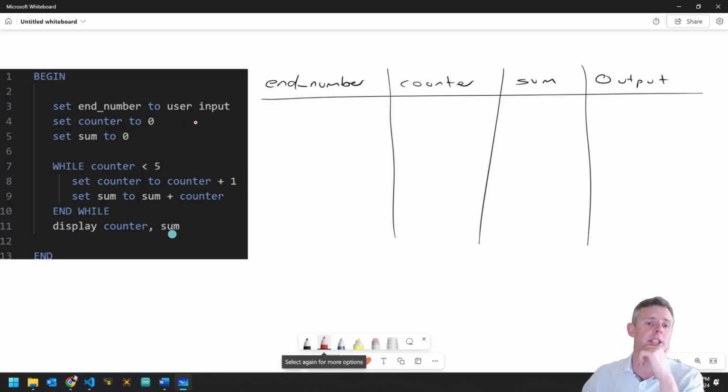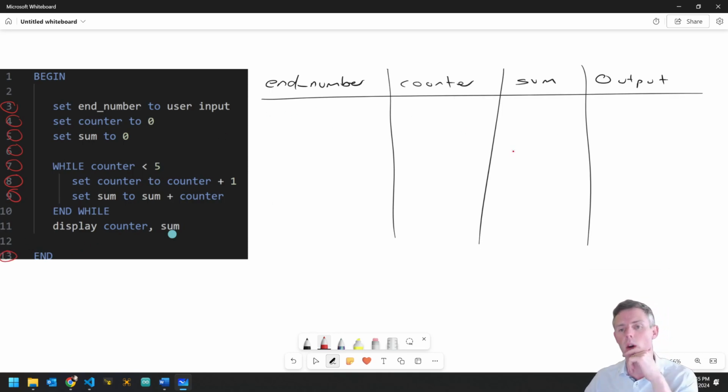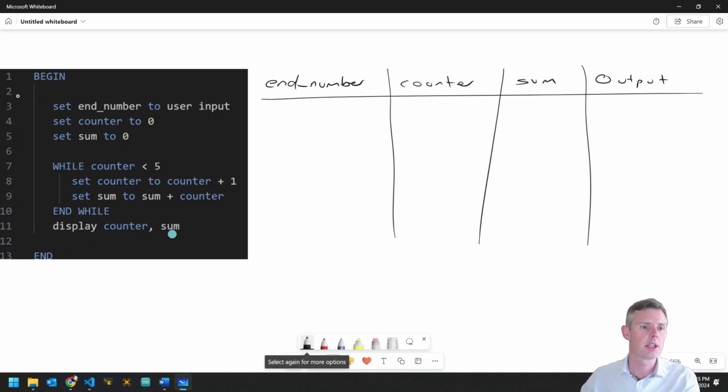Now what we're going to do, we are going to pretend we are a computer and we're being told exactly what to do. And we are literally going to go through one line at a time until we get to end, and we're going to see what the behavior of the code was. So let's undo that for a sec. We are going to start with line number 1. That's just begin. It doesn't do anything.